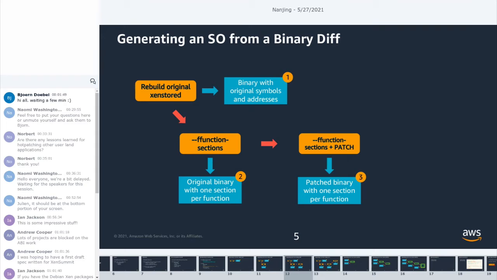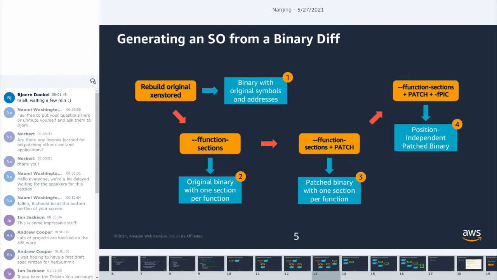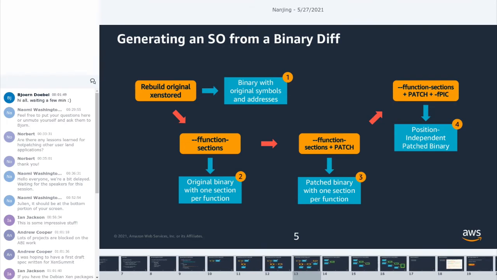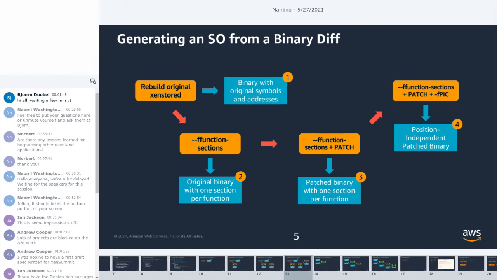So if we then later compare builds 2 and 3, we will be able to infer which are the functions that are changed in between due to our patch. And last but not least, we now need to take our patched binary and create a shared library out of it. And in order to create a shared library, we need the code to be position independent. And that is the fourth build that we do, where on top of function sections and our patch, we also add the fpic compiler flag so that the resulting binary is position independent, because only for position independent binaries, you can actually build a shared library in the end.